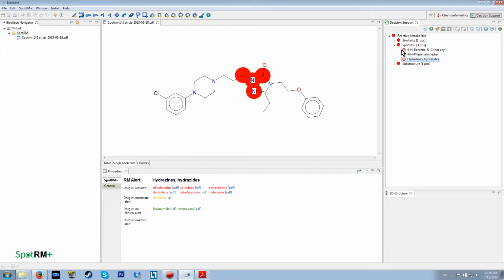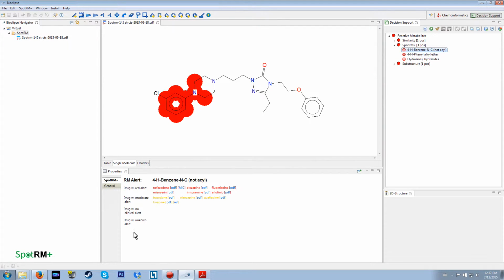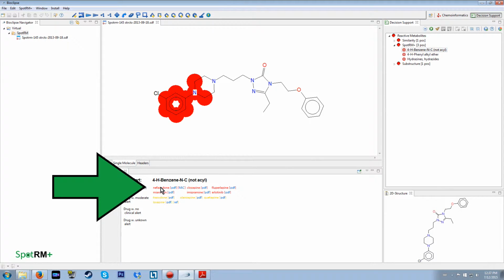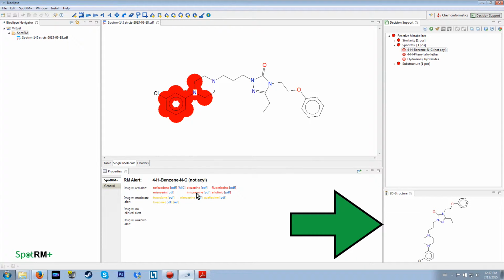The drugs are classified as red, green, yellow, or gray, and classification depends on an approximate judgment of how severe their adverse effects from reactive metabolites are. You can read more on classifications on the web pages. Now, I want to know more about this red drug, and by pressing the name, I get a structure here.